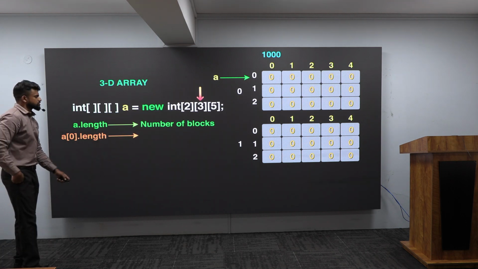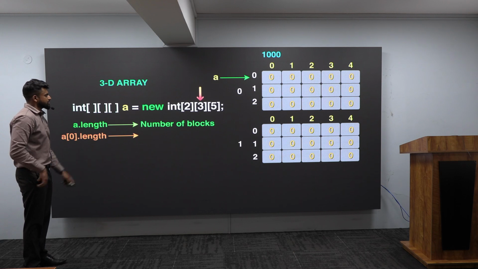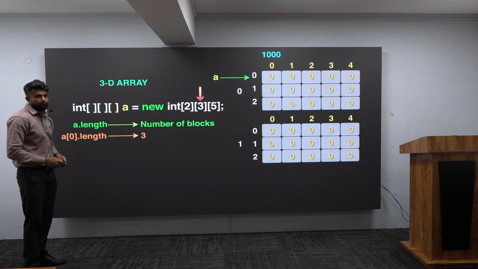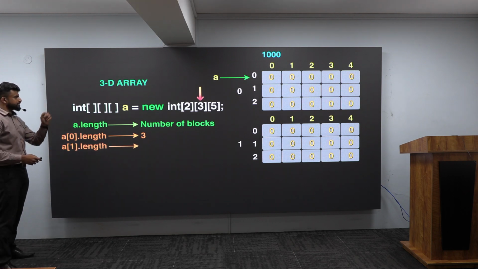So what is that, sir? So this is 3 I will get. So 3 is nothing but the number of rows in that block, and that is what I am showing to you. Next what, sir?